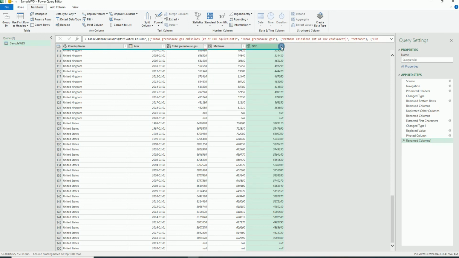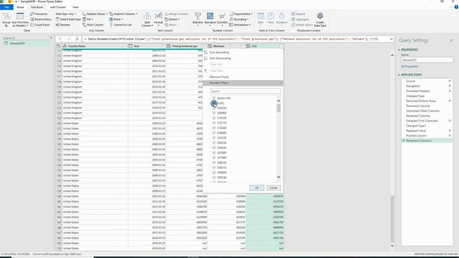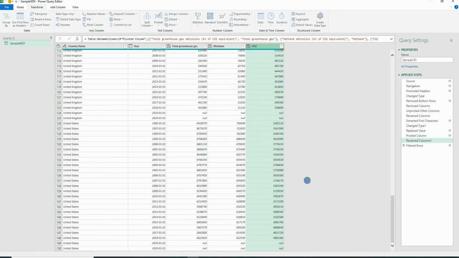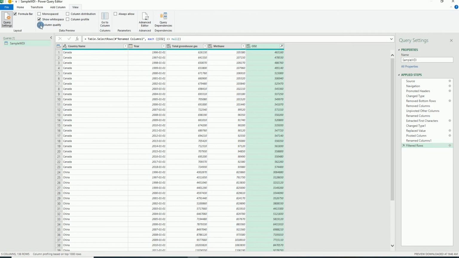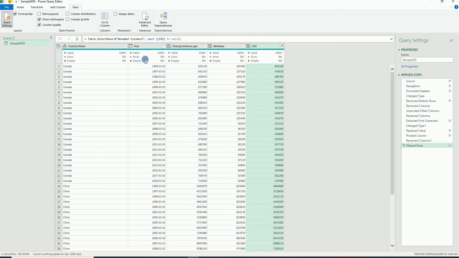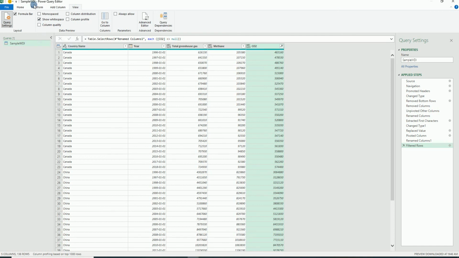So I've clicked here, okay? You just uncheck null and you say okay. You will find that the null is gone. And if you go to view, you click on column quality, you'll find everything is 100%. Everything is clean. It's awesome. If you got to that point, you did a great job.